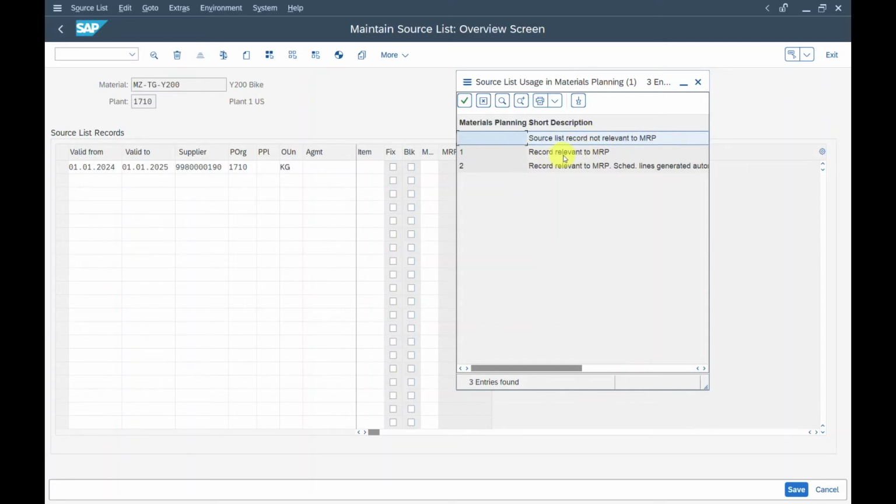Then we can set it to 1, record relevant to MRP, meaning that purchasing requisitions generated within the framework of our materials requirement planning are automatically assigned to this particular source. Or we can even set it to 2, record relevant to MRP, scheduling lines generated automatically. So this means that if our source of supply is a scheduling agreement, then our materials requirement planning run can create a so-called delivery schedule line with respect to a requirement. Those are the three options. For now I will leave it as is.